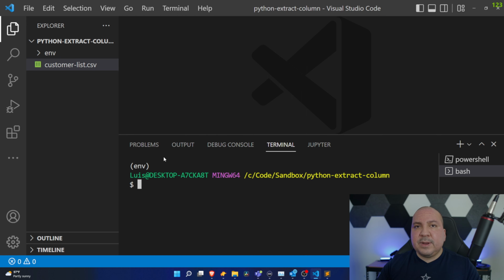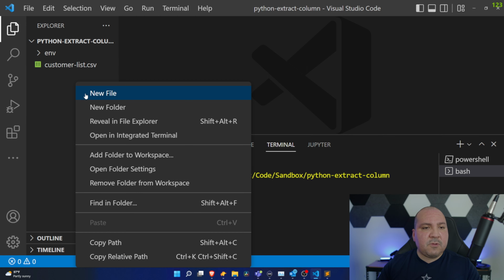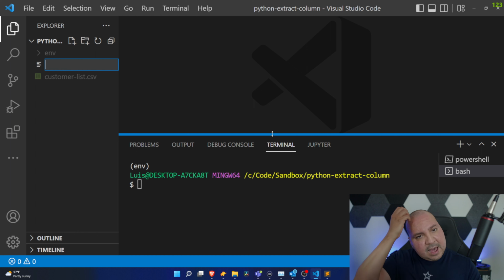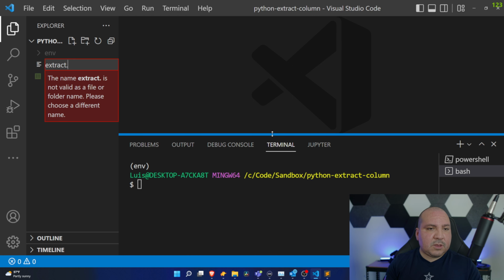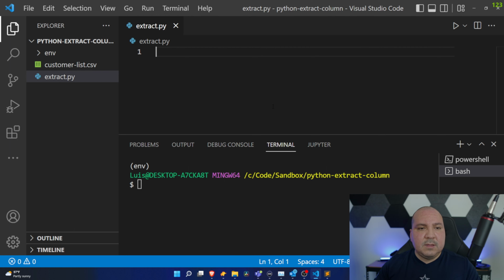I have my environment activated. Let me create a file and call it extract.py. Okay, so let's bring in what we need, right? Ultimately, as you can tell, this is the file that we're going to be reading. So I'm going to read that file, and we're going to do our extraction of that column into two columns.